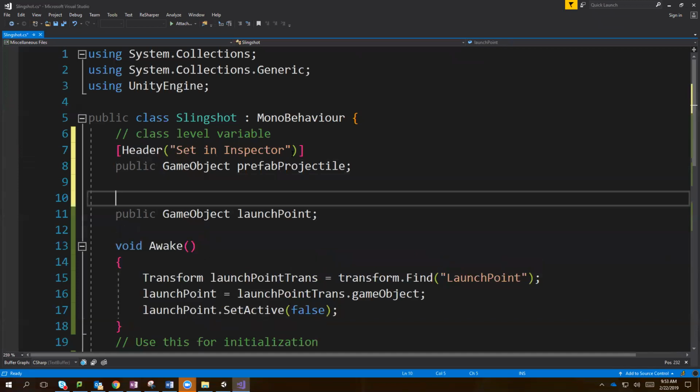Now we have some other variables that are going to be set dynamically. So let's use a header to show those. We'll put the header "set dynamically." And again, this is just for your benefit looking at the inspector. So if you make a typo or something in that header, it's not going to be the end of the world. Now the first variable that we have in these dynamic variables is our launch point.